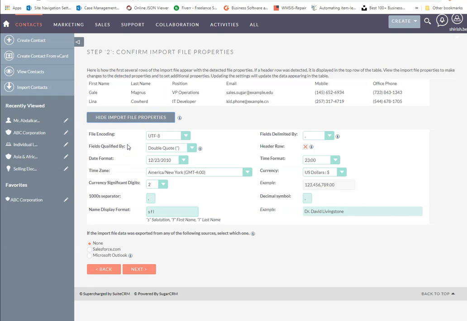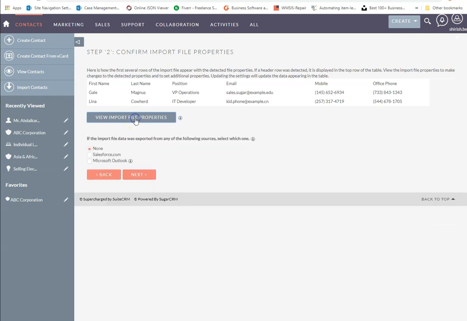Typically on a CSV file, you don't have to do this, but if you have the files in different formats and so on, you can certainly use this. If you have a date, time zone, all these things can be set over here for the file. At this moment, just to stay simple, I'm going to hide this import file properties and continue with our demo. Once I have looked at this and I say that, yeah, looks like these records are good, then I move on to the next one.